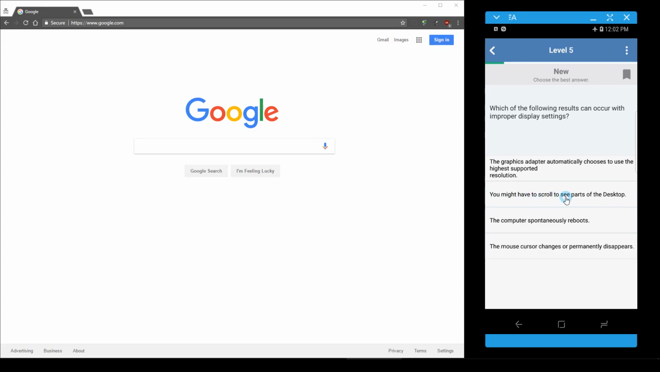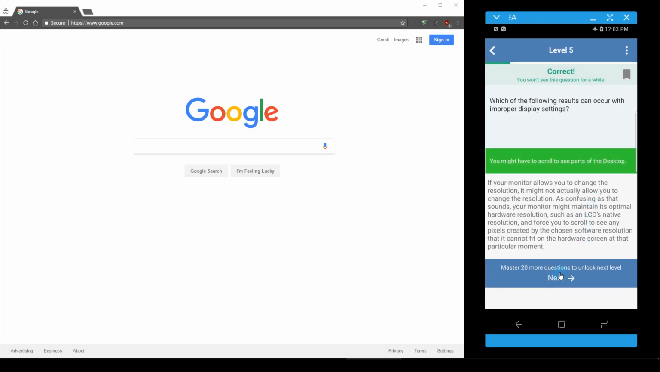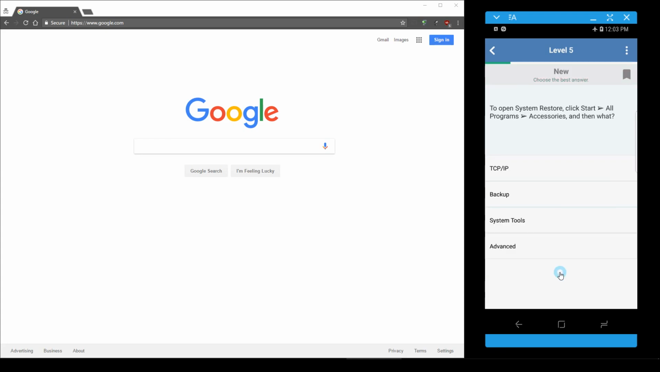You might have to scroll to see parts of the desktop. That could happen. The computer spontaneously reboots: that's like a really bad driver or install. The mouse cursor changes or permanently disappears: that's a setting you would have to change, but it wouldn't occur with improper display settings. It'd be improper cursor or mouse settings. So you have to scroll. That's what happens if the resolution was improperly set.